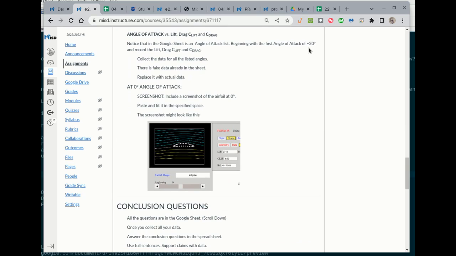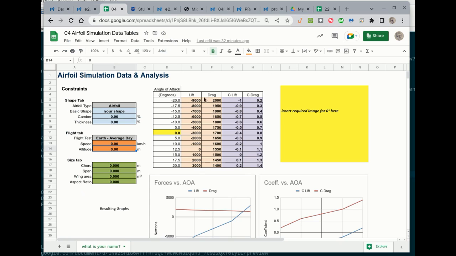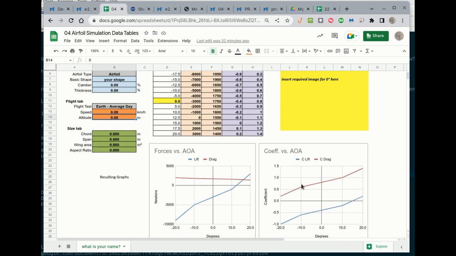Once you start your data collection, you're going to start at -20, capture your data values, and enter them into this data table: lift, drag, coefficient of lift, and coefficient of drag. As you enter numbers, these graphs will automatically update. Right now they're full of fake data. So you will collect all of these numbers here, and it will update these graphs.